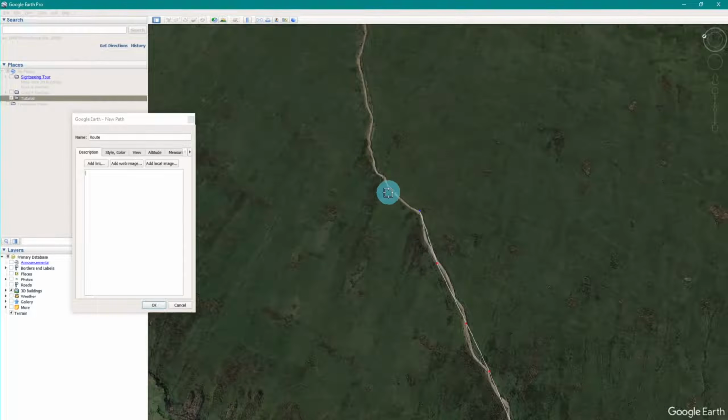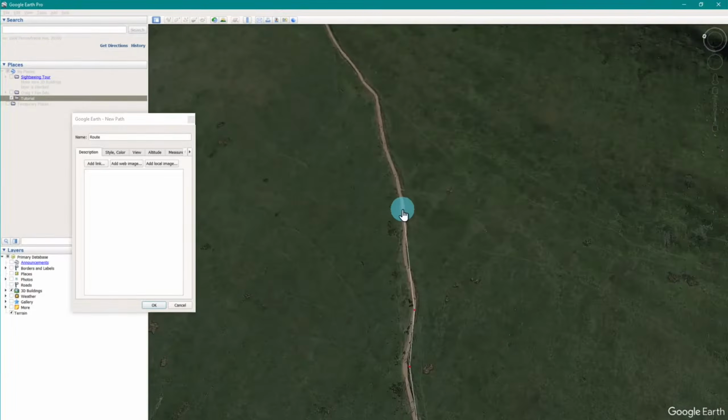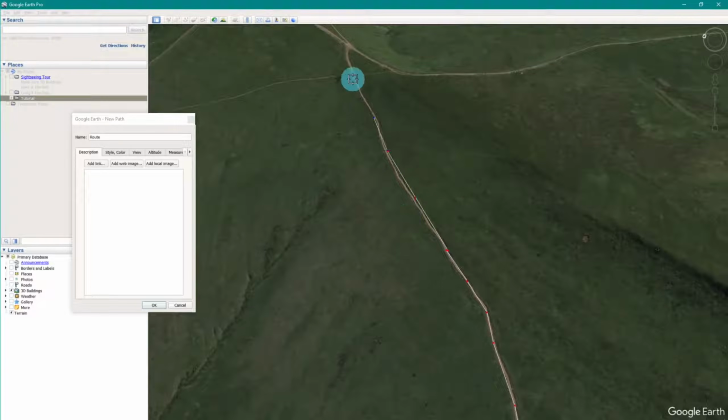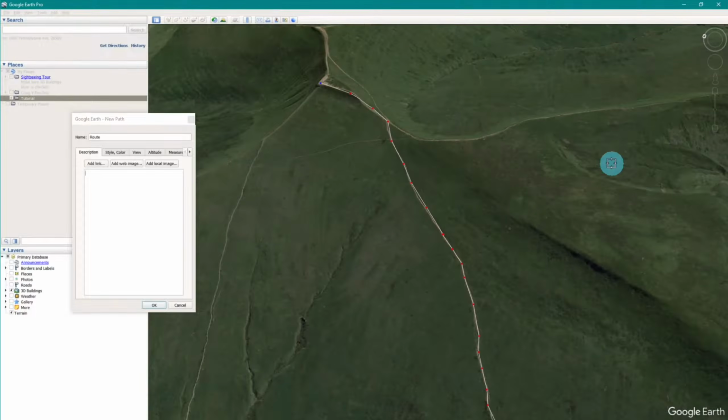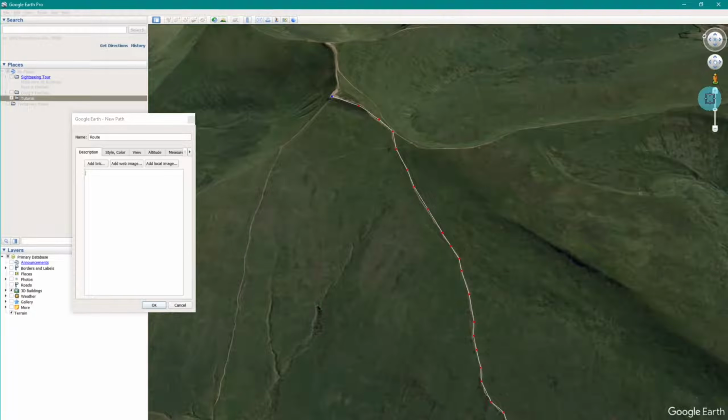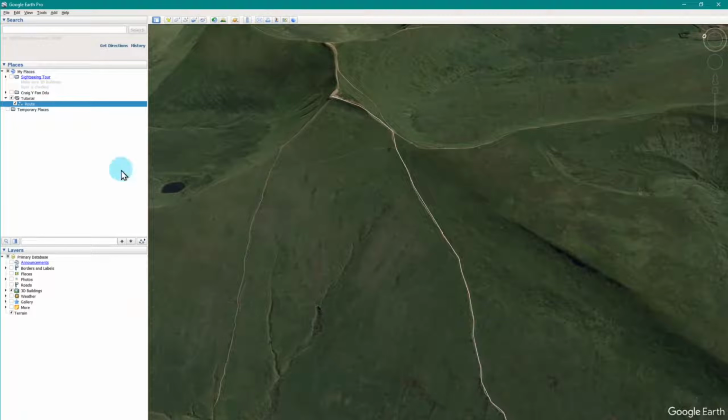Adding more nodes. There we go, adding more nodes. I'm going to zoom out a bit. Okay, let's get to the top of Penny Fan. Yeah, I think we're there. Let's have a check. Yeah, top of Penny Fan, that's good. Okay, so now we've done that, just click OK, and you've saved your route.